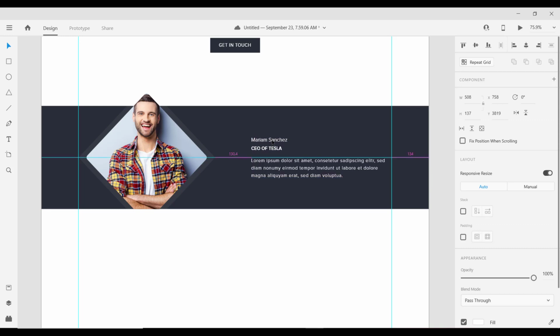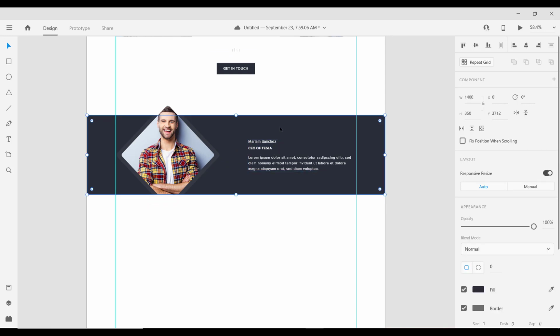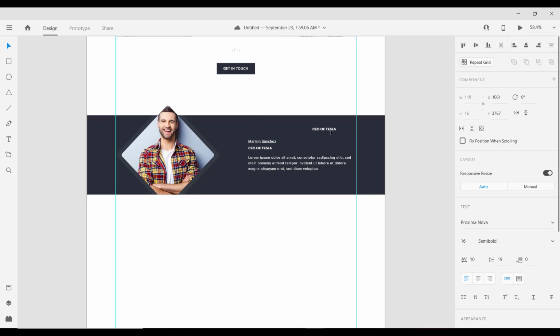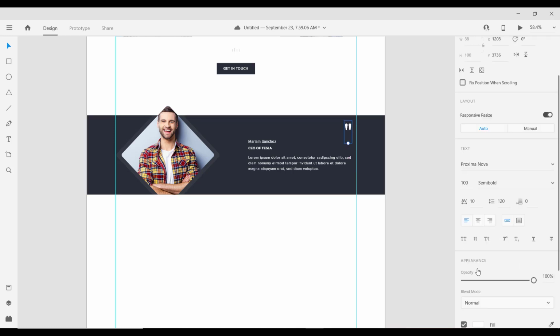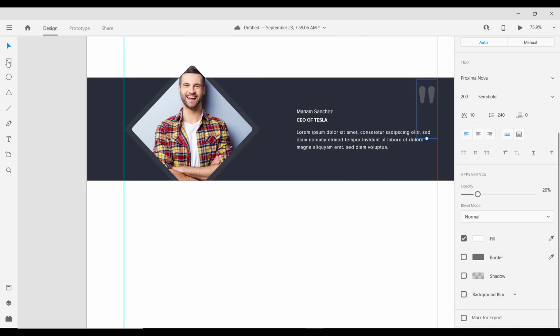Let's group it, move it to the center. Another thing we want to do is create the quote mark. This is just to show this is a quote from someone else. Okay, so we can just make this 20 opacity and increase the size to about 200. Okay. Yeah, so I think we're done with this section.